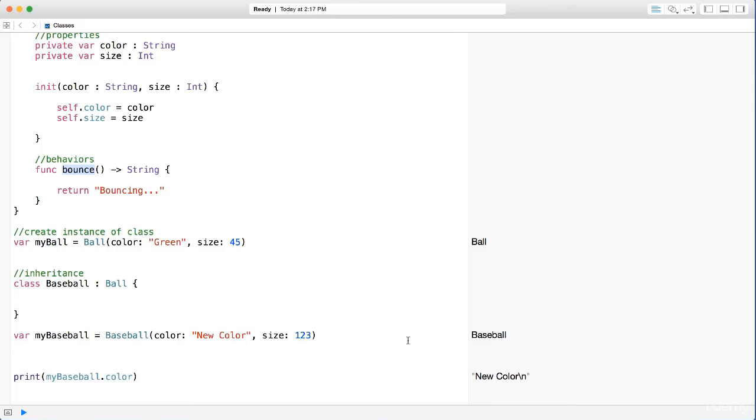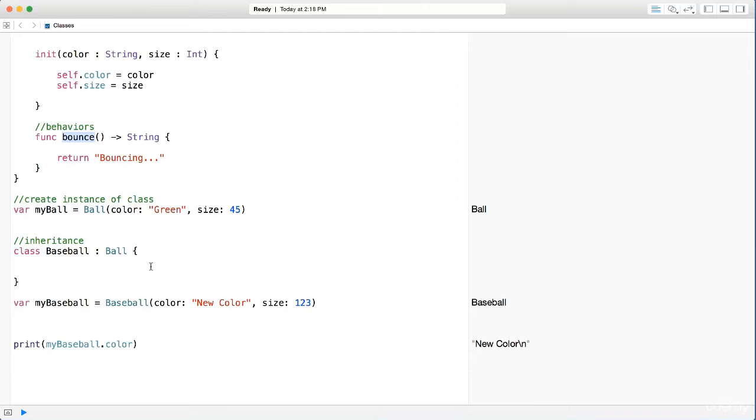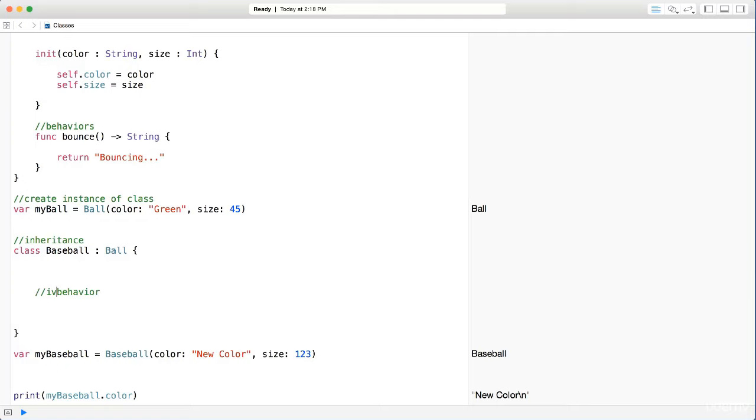The subclasses have their own characteristics in addition to what they've received from their parents. So in this case, we could argue that baseballs have a different behavior of bouncing. So a baseball may bounce differently from any other kind of ball. We could go ahead and say override behavior.